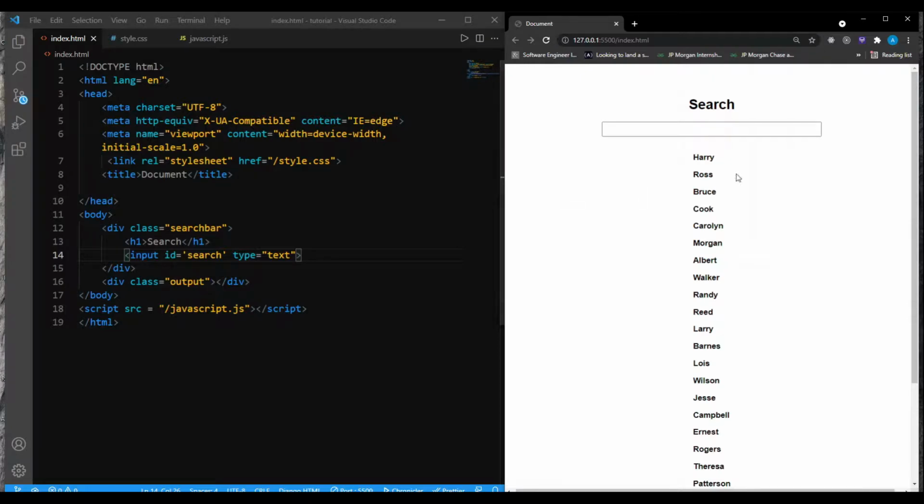Okay, so right now on my screen I have two divs. One is a search bar, obviously, and below that I have another div with the class of output. This is where all these names are. So what I want to do is whatever I type over here, I want to search through these names and then display those names on the screen. Right now, it's not going to work, obviously, because I have not implemented it. So let's move on to it.